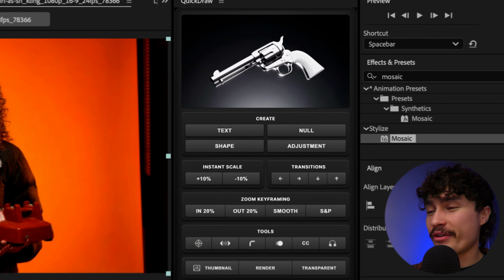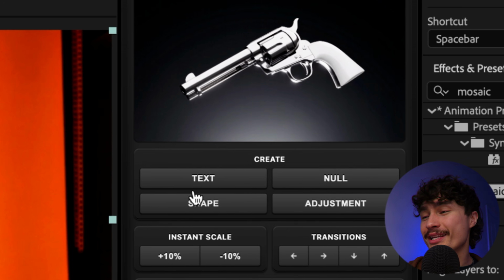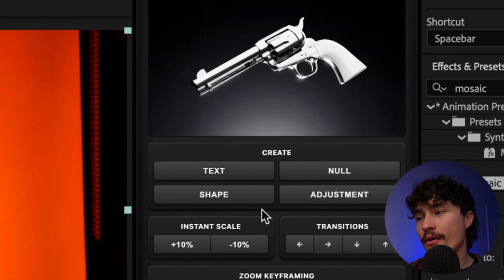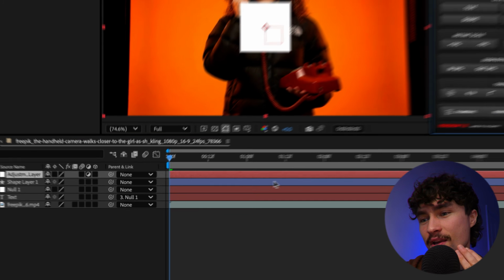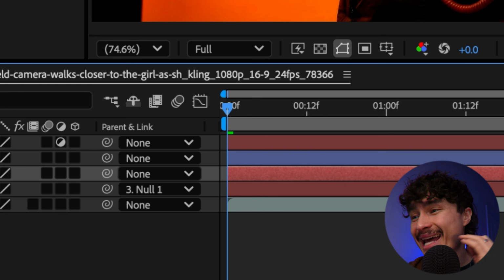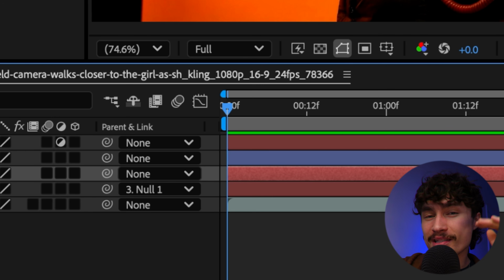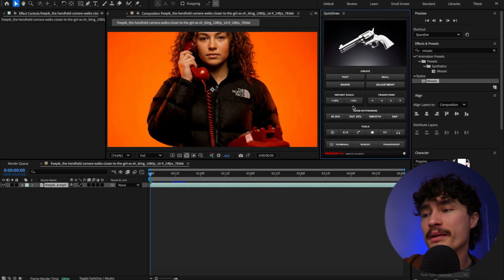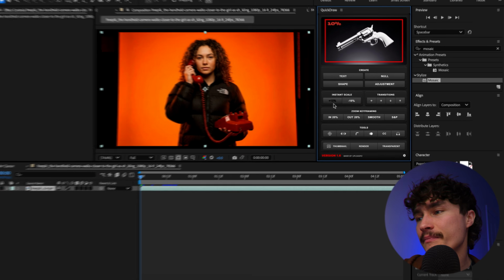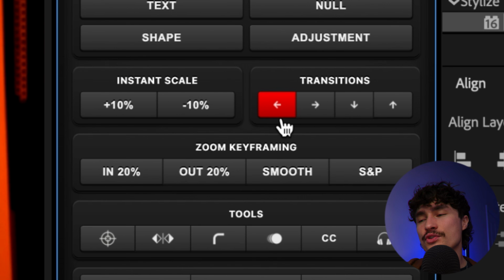For example, the create buttons. Not reinventing the wheel, but it's super nice to have them all in one clean spot. We can create text layers, null layers, shape layers, adjustment layers. Whatever layer you have selected, by adding a new layer, it'll add it just in the layer above that in the timeline. It won't jump straight to the top of the composition, which is something I would normally find really annoying. So that solves that problem. We've got instant scale, so just by tapping the button, we can scale stuff up by 10%, scale stuff down by 10%. The transition buttons, these save so much time.